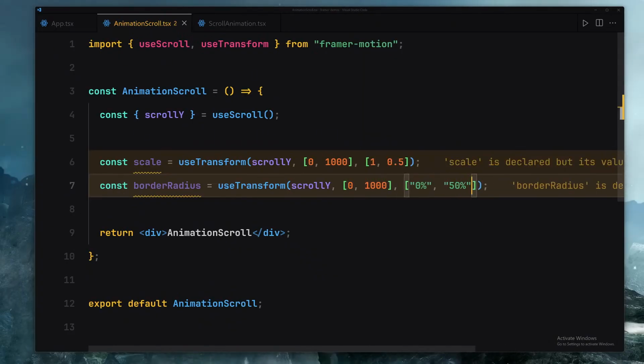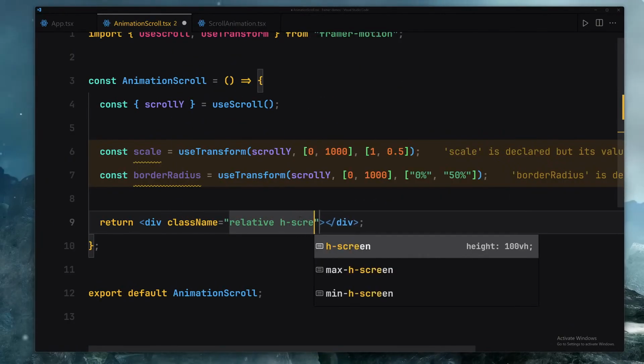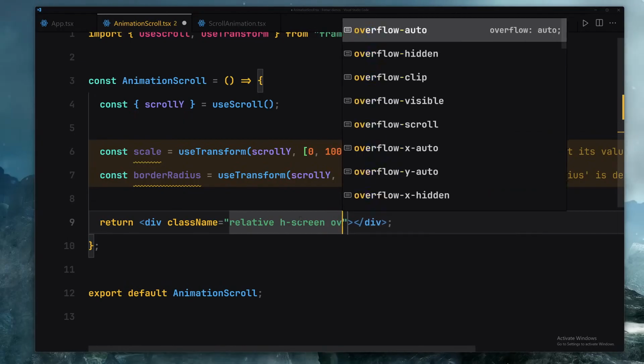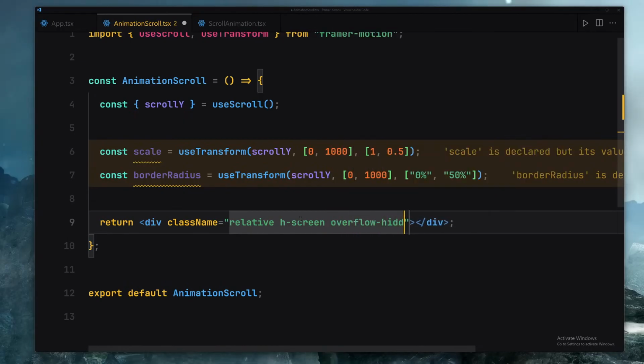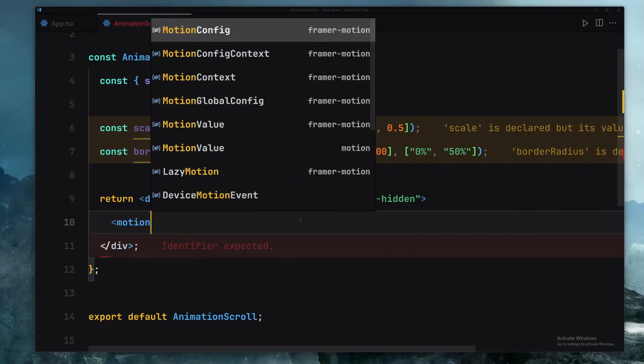That's also done. Now we have to use that inside our UI. So I'm going to remove this animation scroll from here, and now I'm going to provide a bit of classes to this. The class name will be set to relative, height will be set to screen, and the overflow will be set to hidden. Inside this div, we are going to be defining our motion.image.